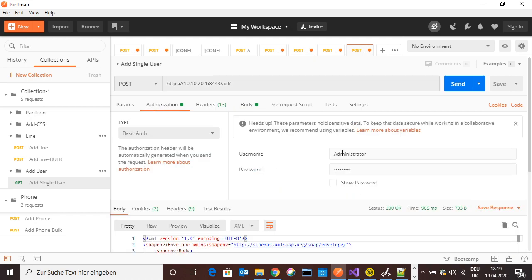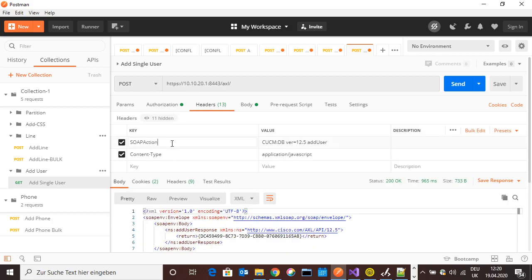And then in the authorization header, I will say here the API user is the application user that we created currently, and then the password. And this header, for example, is SOAPAction, and then this is the value. And where do you get this value from? So let me show you something called a WSDL file.